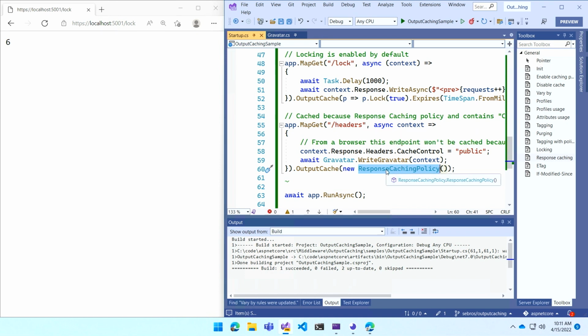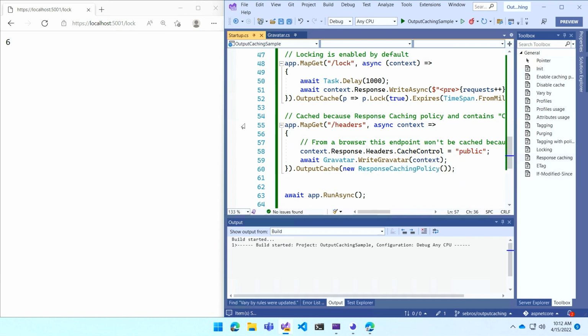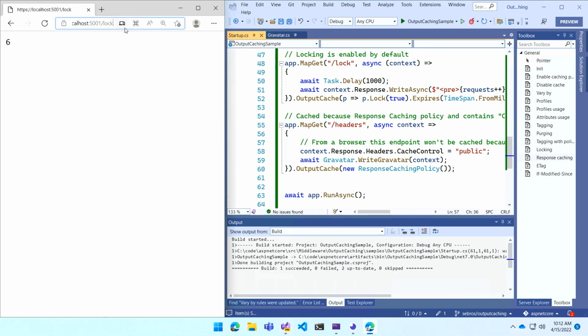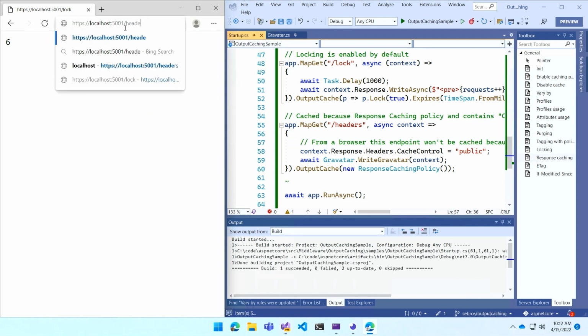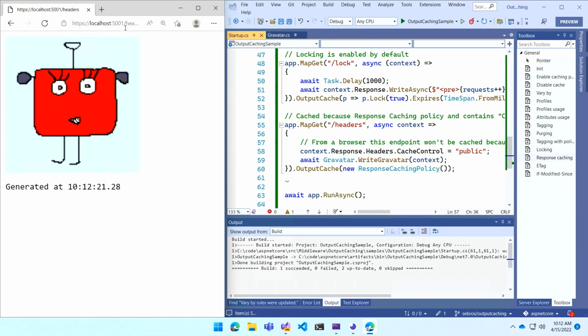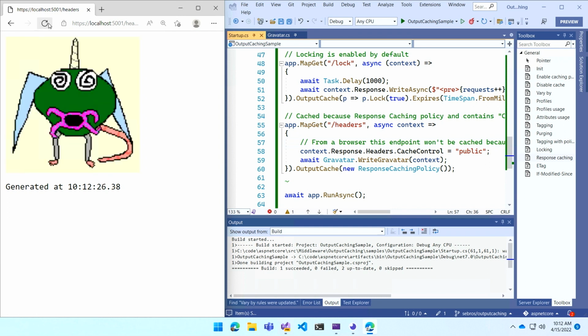In this case, it will only cache a response if the server sent the public cache control header to the client. So the middleware in between the server and the client, the response caching policy, will then cache the entry because it says, oh, the cache is public, I can cache it. So let's run that. I will go to the headers endpoint, and if I run it, I have a new monster. And if I run it again, I have yet a new monster.